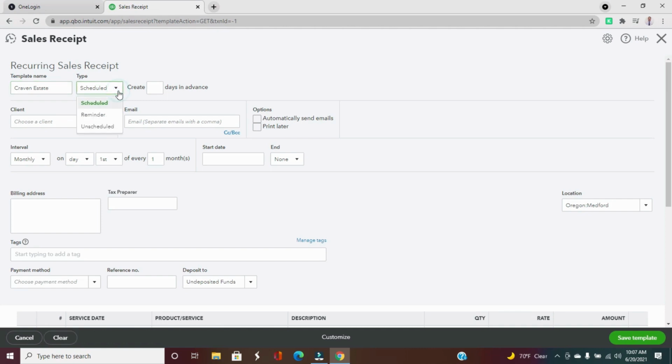And then the type, whether it's going to be a scheduled payment, a reminder, or an unscheduled payment. Reminders only work within QuickBooks, and honestly, I find reminders not to be helpful whatsoever because they don't really do a good job of saying, hey, you have something that needs to be done. So I don't really use the reminders. However, scheduled is what we're going to be going for here because this will automatically create whatever it is you're setting up. And in this case, we're setting up receiving payment from a client automatically.